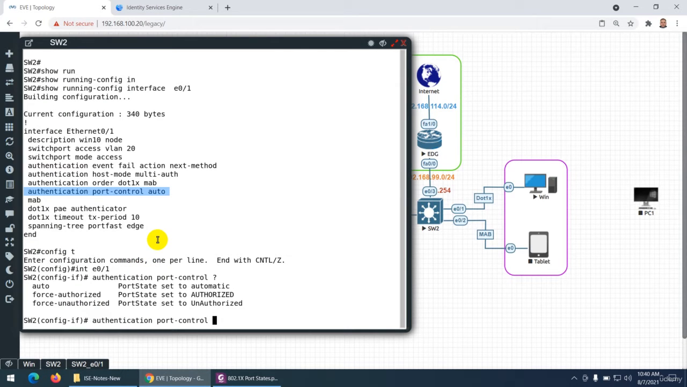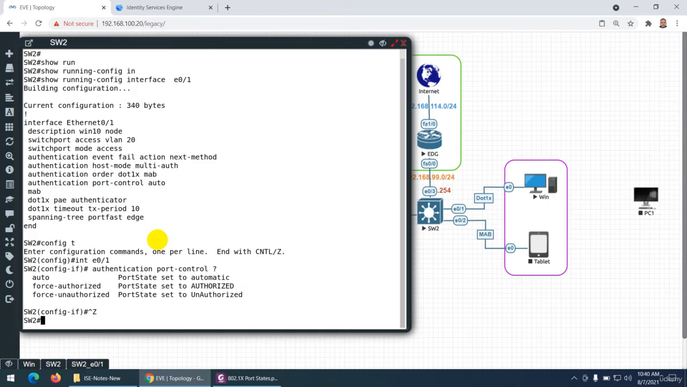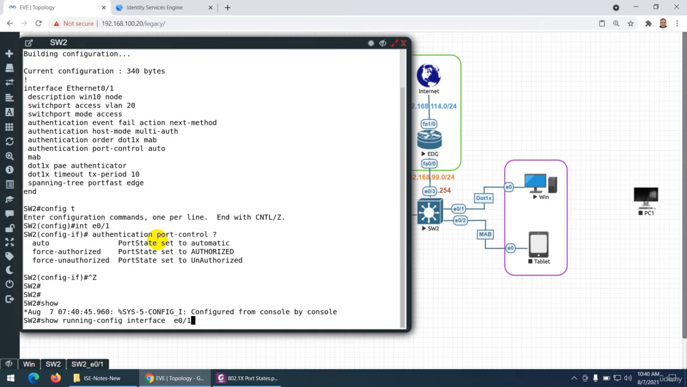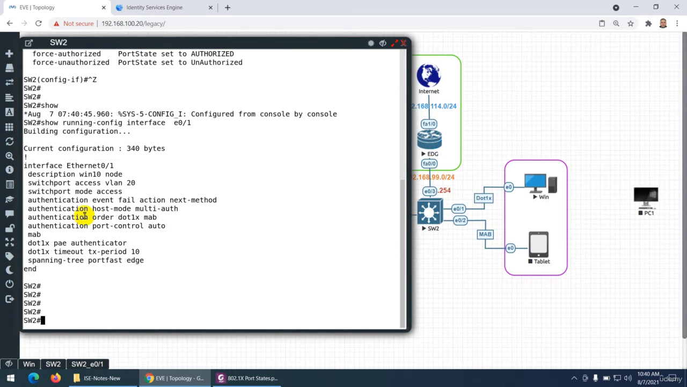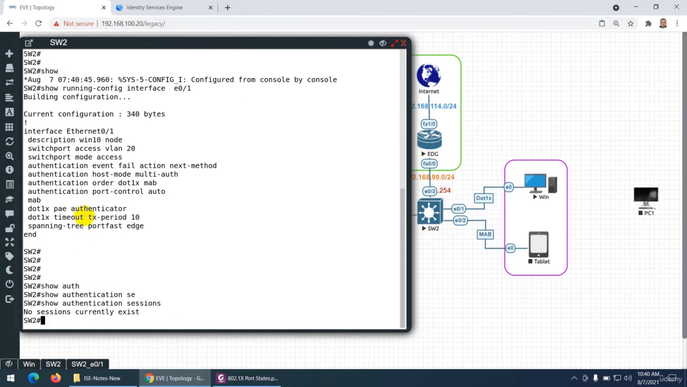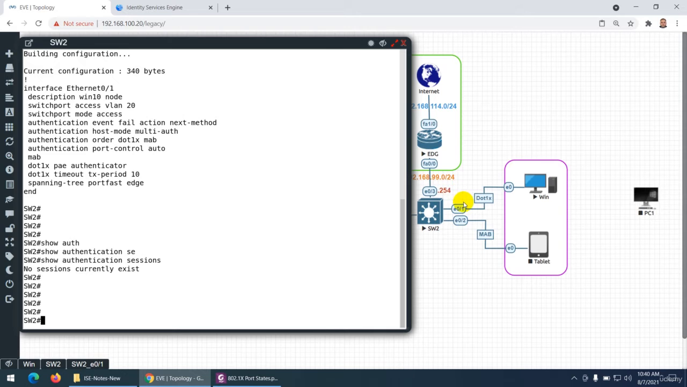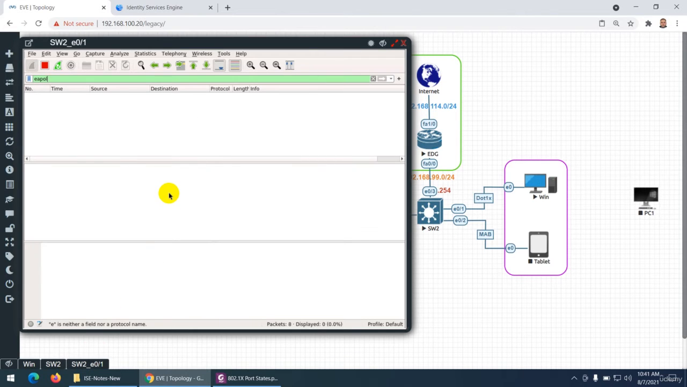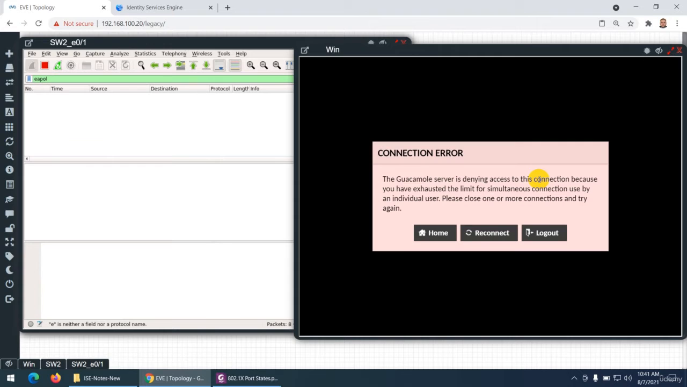This is auto mode, which we normally see. If I go back and show running, let me see, auto is enabled. And if I check show authentication session, no session is there. So what will happen? First, this device will send the EAPOL protocol. Through the EAP protocol, they will send their credential. Let me send my credential.